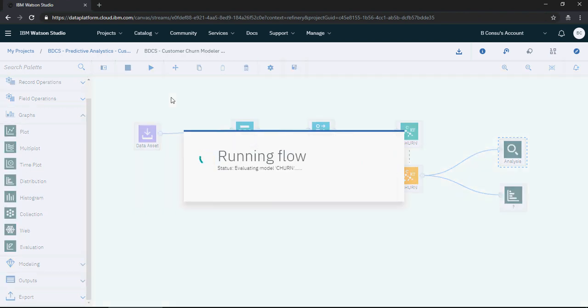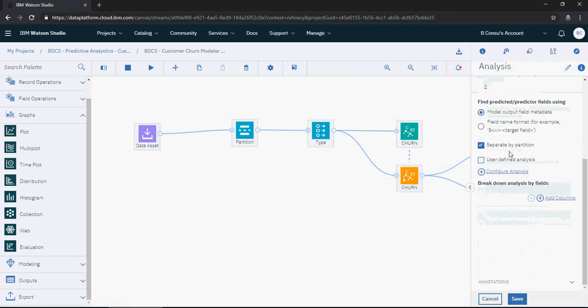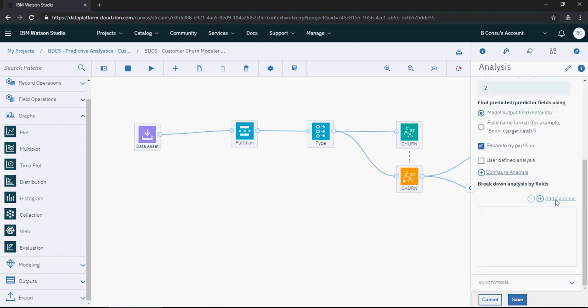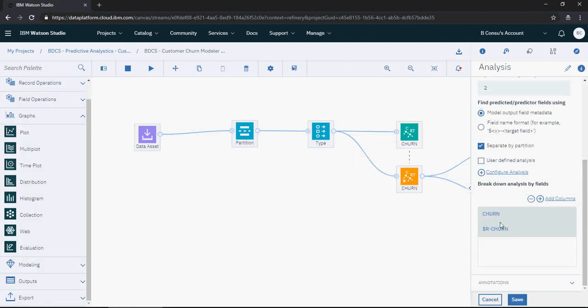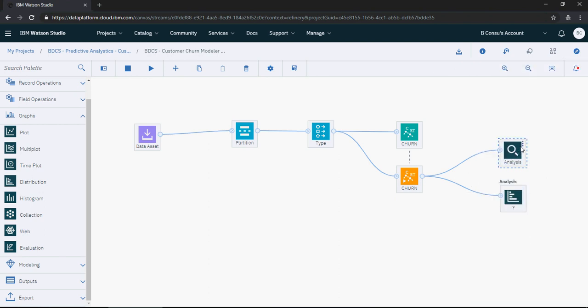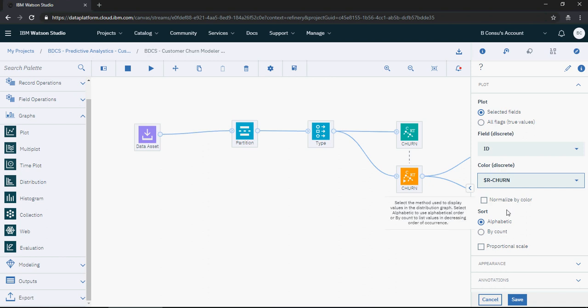So double click on analysis and scroll at the bottom, click on add columns, and then select partition, churn and $R churn. So churn and $R churn means churn is from the input and $R churn is what the model gives you as an output. So click on OK and click on save, and you can see the details of analysis. Double click the distribution graph and in the field select ID and color as $R churn. Also select churn and $R churn in the field and discrete and click on save and run the flow again. This time you will not get an error for the graph. That means we have executed and configured the graph as well.